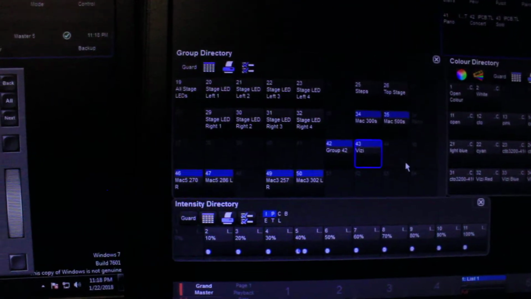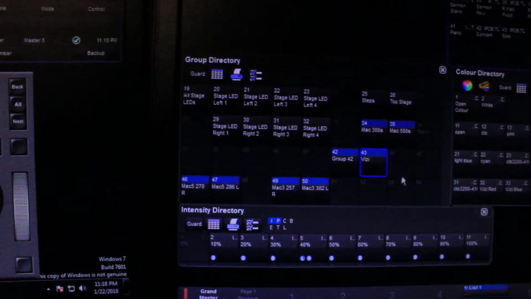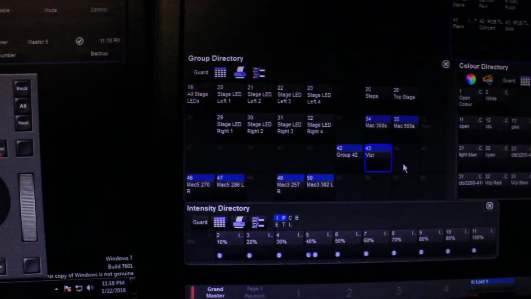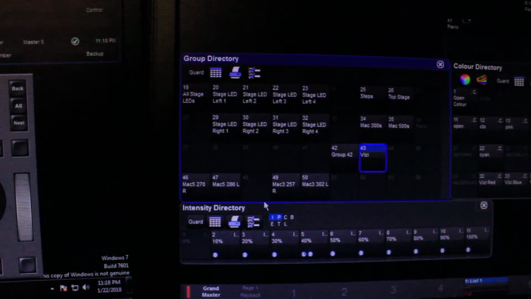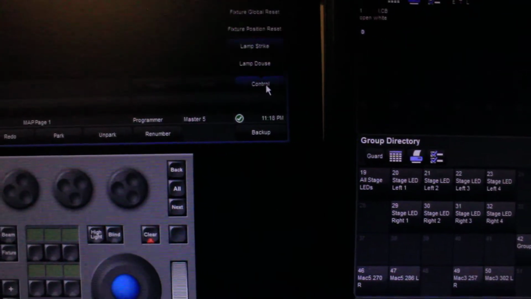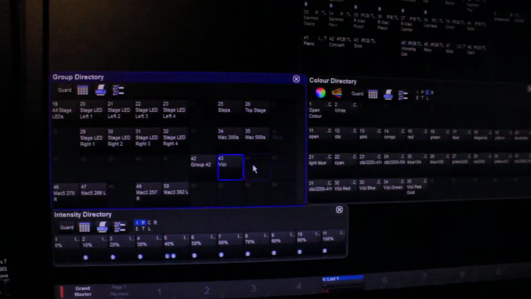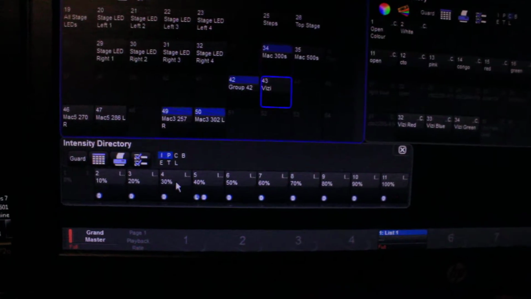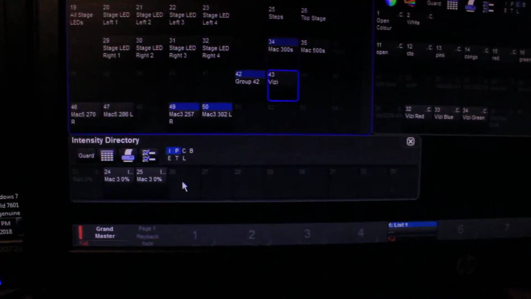So to turn these fixtures down is a little more complicated. The Vizzy doesn't quite go all the way to 0%. So the Vizzy goes down to 10. And then you come back to this first screen, and instead of lamp strike, we're going to hit lamp douse. And then we're going to deselect. We're going to select the Mac 300s. We're going to come here to the intensity directory, and we're going to scroll down.